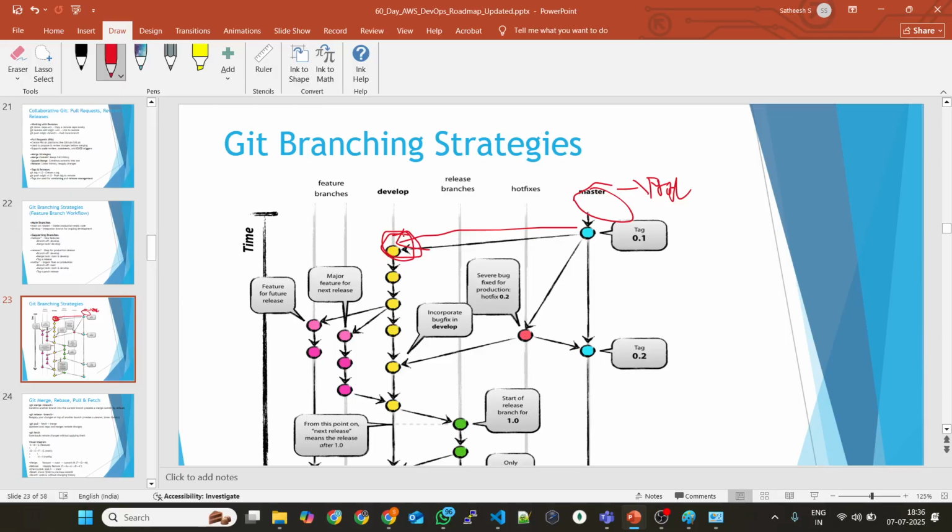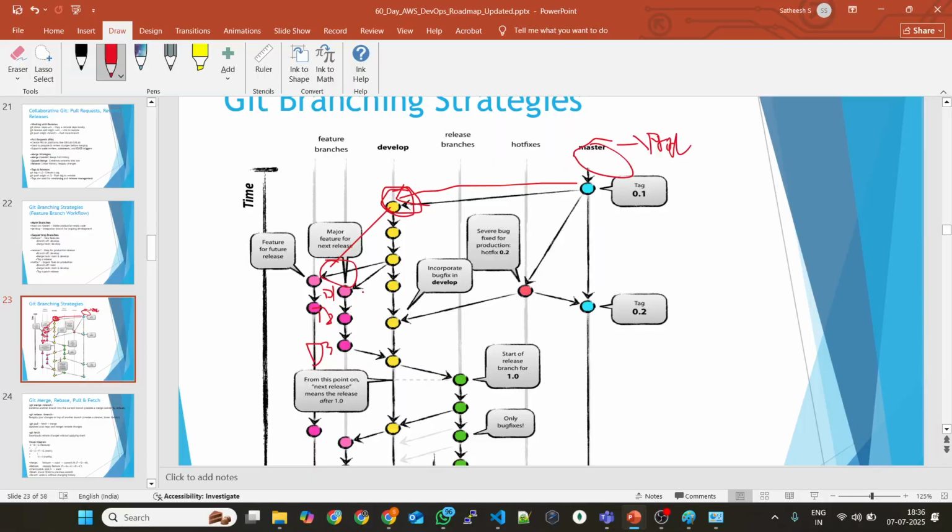Now from the develop branch, I'll be creating a feature branch here. A lot of developers will be there, developer 1, developer 2, developer 3. Anybody can take any changes from this development, and they have these feature branches. From the develop branch we created a feature branch, right? Here every developer is working.